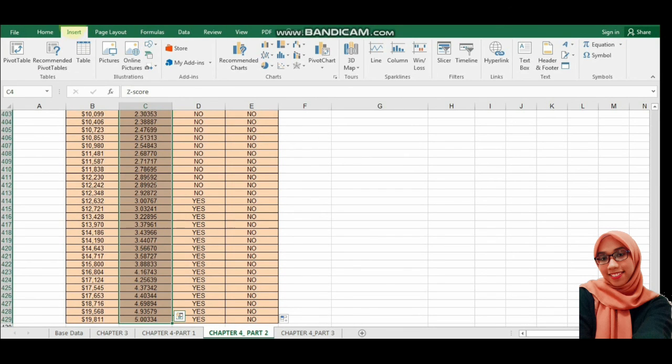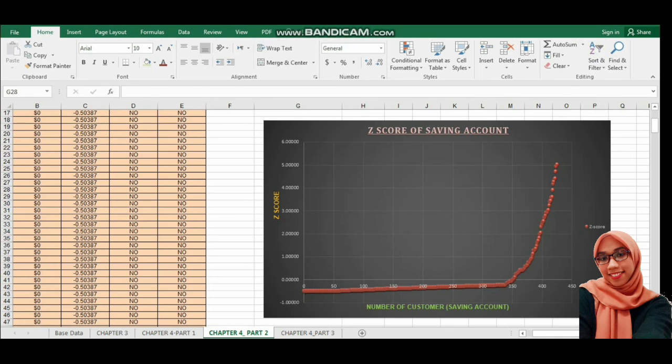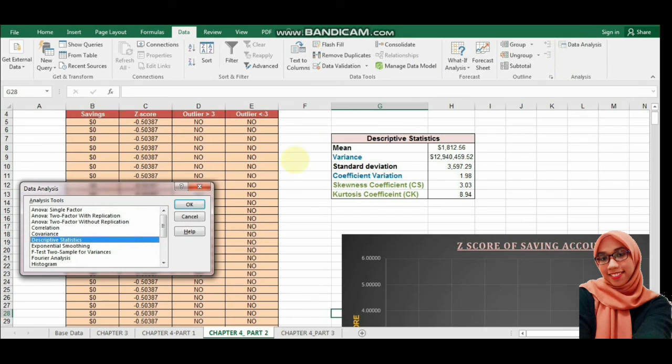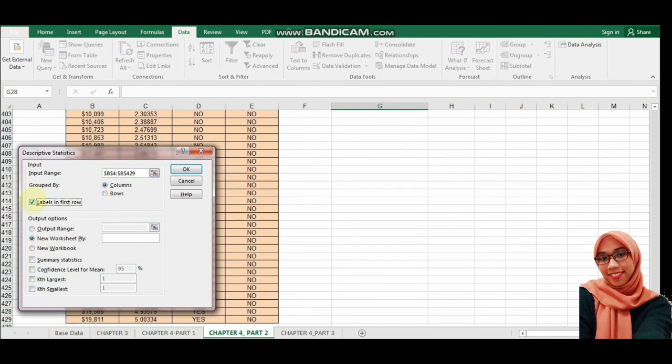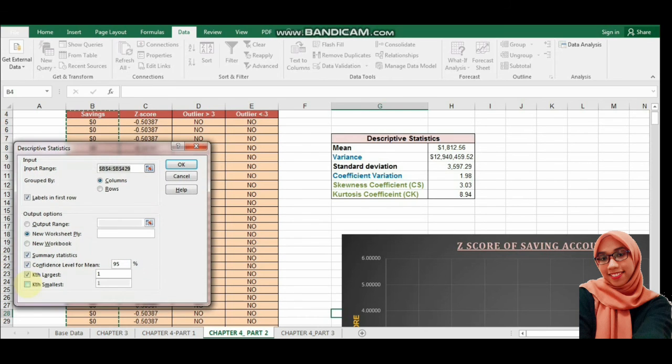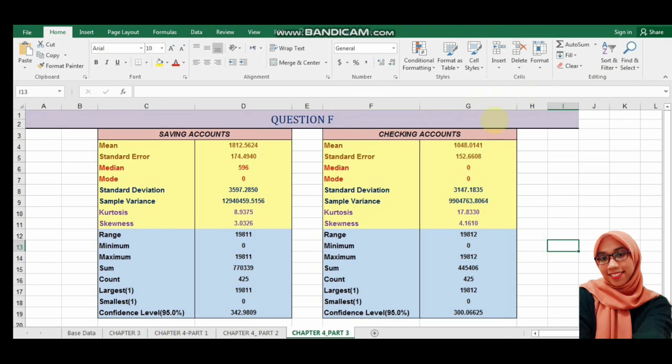For chart, select all z-score data, insert tab, choose scatter graph. This is the final result. Click data, choose data analysis, and click descriptive statistics and click OK. Choose saving column, tick labels, and tick for items available and click OK. This is the outcome.